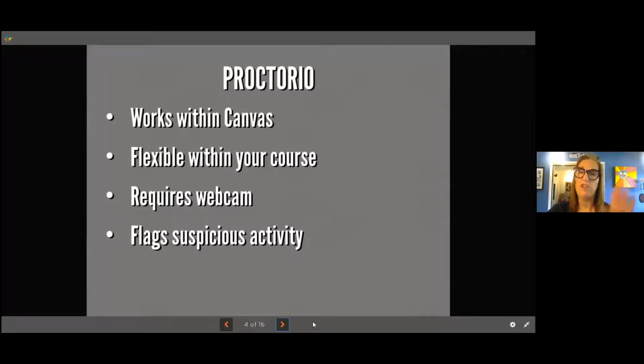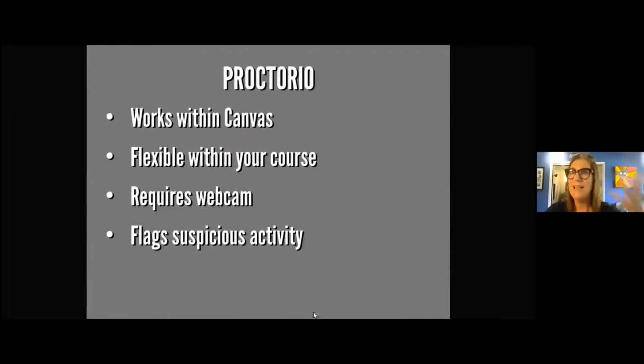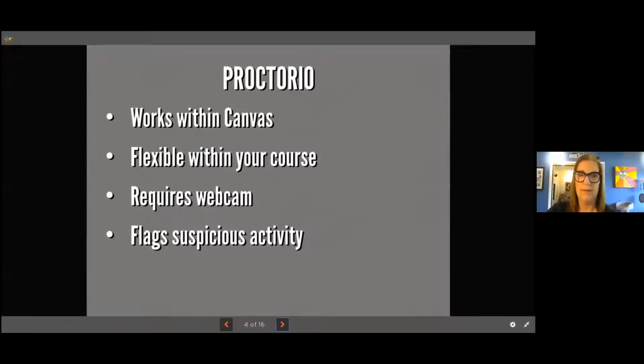but I wanted to just give you the difference between Proctorio and Lockdown Browser with Respondus, so that you can see the difference, because they both basically do the same thing, but their interfaces are slightly different. Okay. So Proctorio works within Canvas. The student accesses it automatically in Canvas. It automatically starts when you start your quiz.